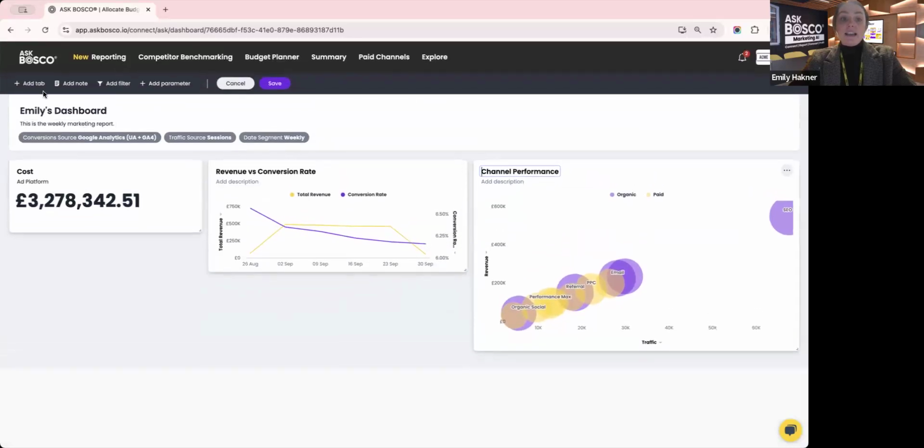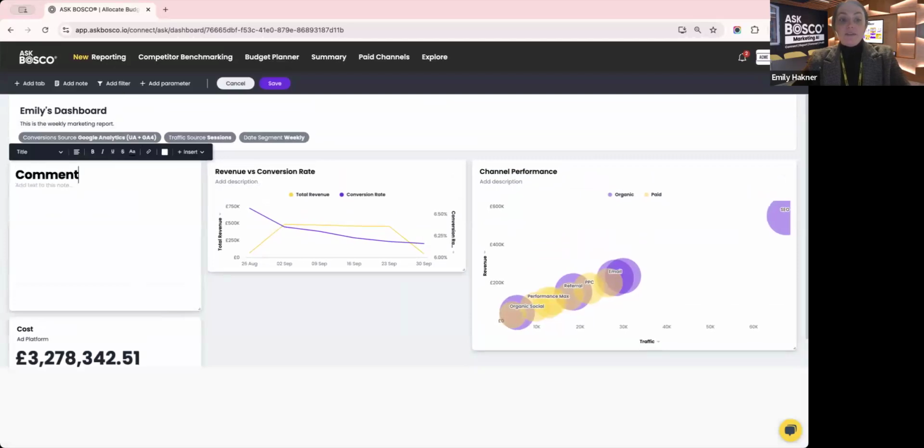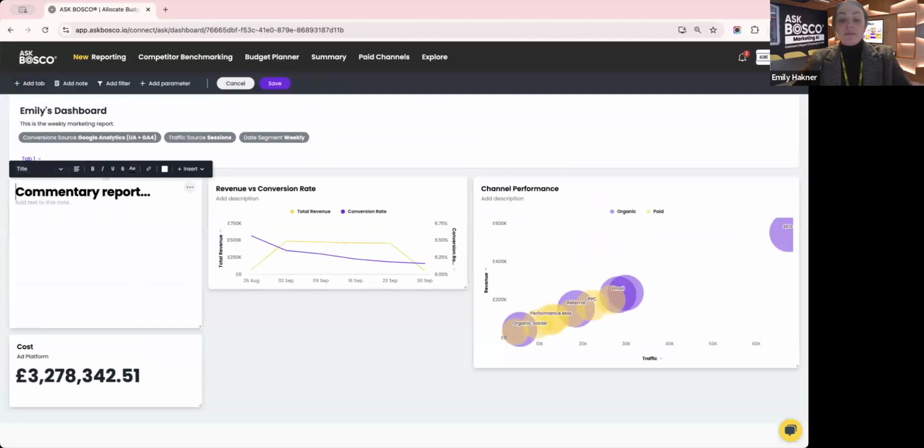I can also insert information. So for example, if I wanted to add a note, I'd be able to add the commentary for this report. And then I could also add a new tab, for example. So if I wanted to create multiple tabs, so this is the overview. Oh, sorry, wrong bit. This is the overview tab. And then, for example, I might have paid search tab, SEO tab, anything like that, that could then be my weekly or monthly trading reporting. I can also add my own filters along the top as well and add new parameters. And this just shows the level of customization that's available in the reporting that we offer within Ask Bosco.